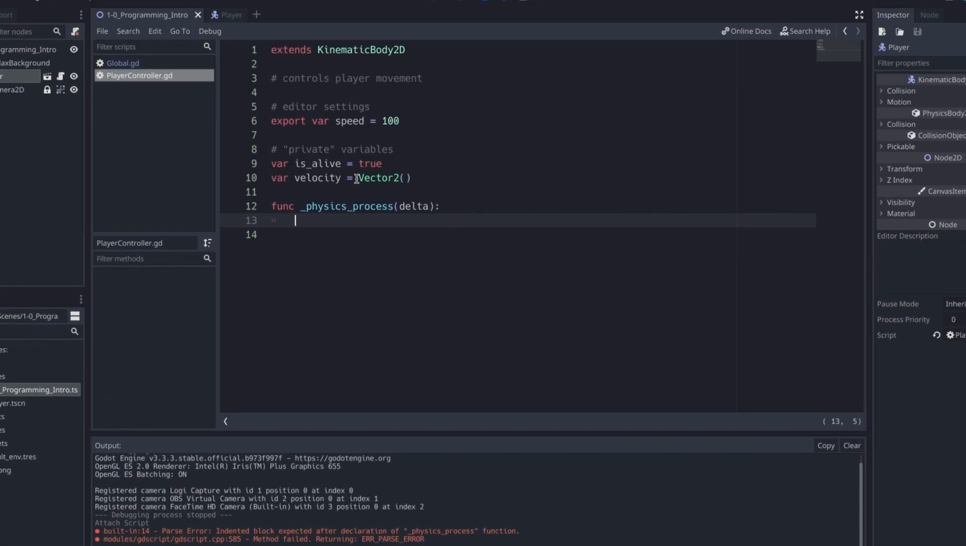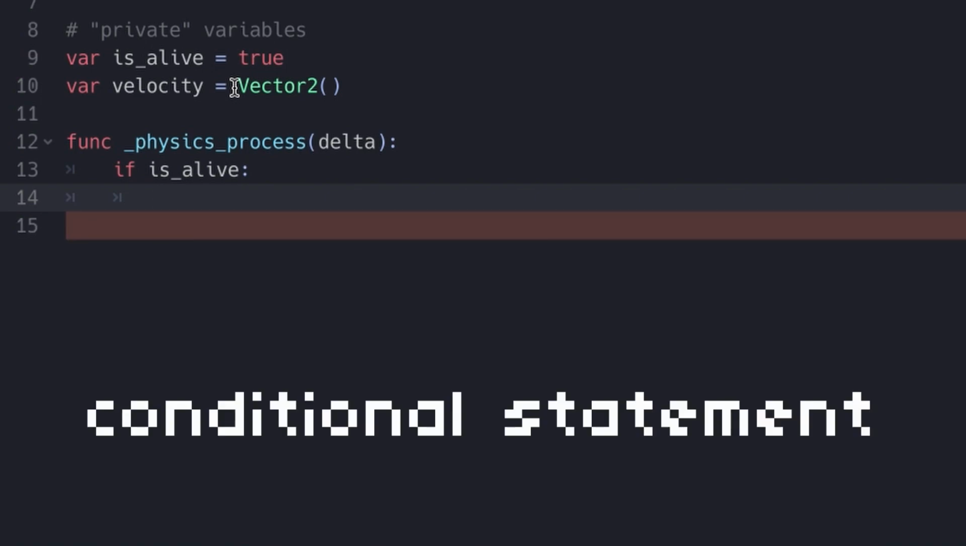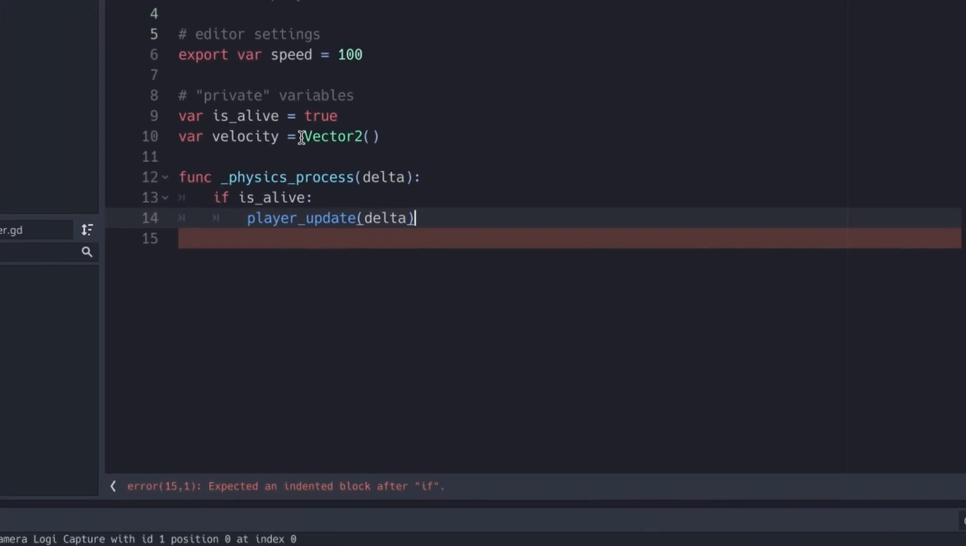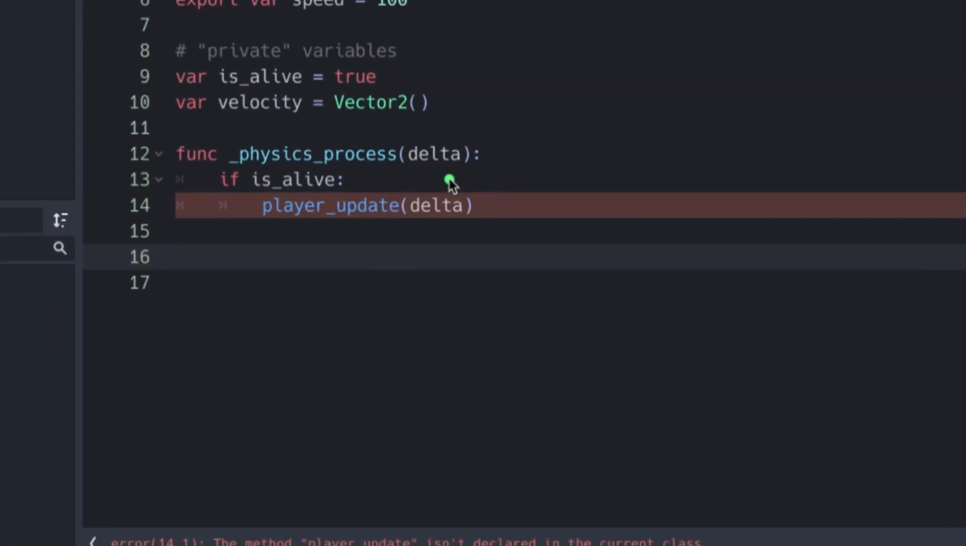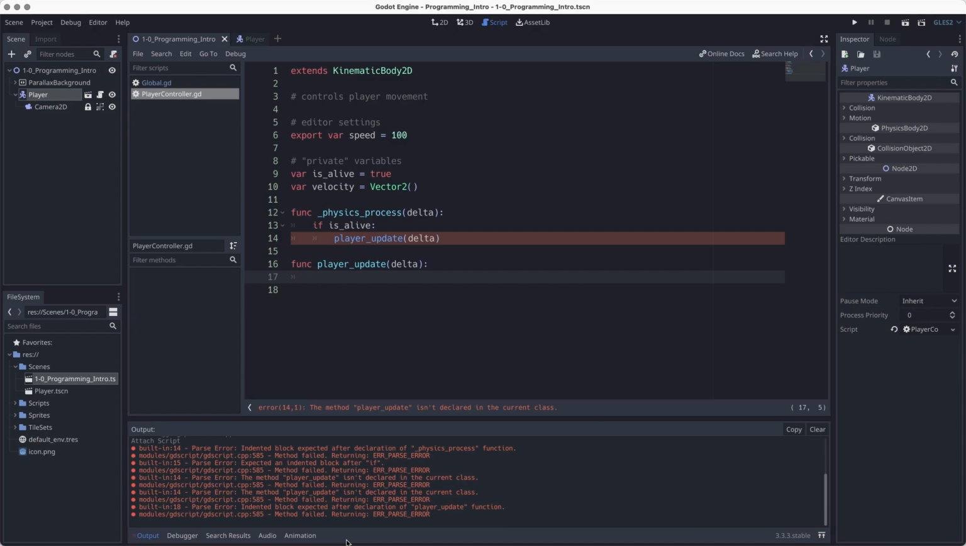So now let's write the player movement. The first thing we want to know is if the player is alive. This is called a conditional statement. We say if is alive, colon, and that adds a new code scope. So we indent again. We're going to actually put in a whole new function here called player update. So every time you see a colon, that means the next line is going to be indented. And we can have code scopes opened in functions as many times as we need to. So we're going to call this player update function. If the player is not alive, we're just not even going to bother with this.